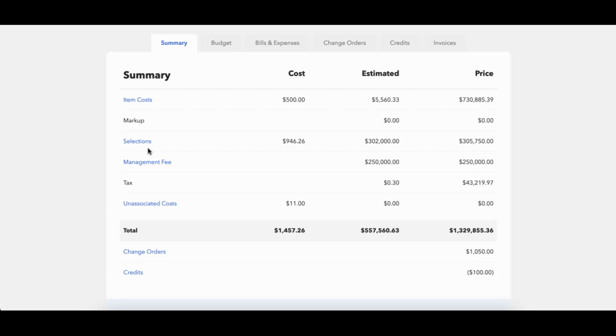You can add a management fee. So if you're not using markup like I'm not, but you want to use a management fee, you can do that instead. Taxes on the project are calculated here. And then this unassociated costs right here, this is any of bills or expenses that are not associated to line items or selection items. So for example, if you add a bill or expense and it goes to this project but doesn't really go to a budget item, you can actually just leave it unassociated, and that will pop up here in your costs. One thing that you don't see is you'll never see this cost in an estimated or price right here. And the reason is because this is a cost and not an actual price of the item.